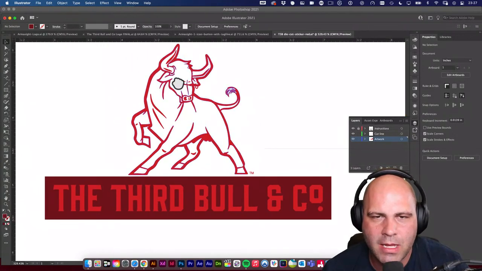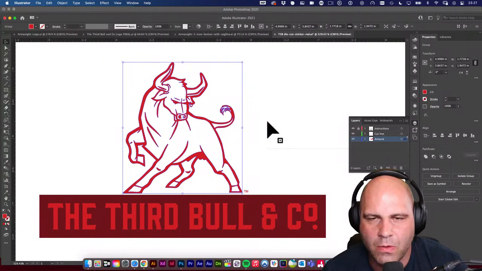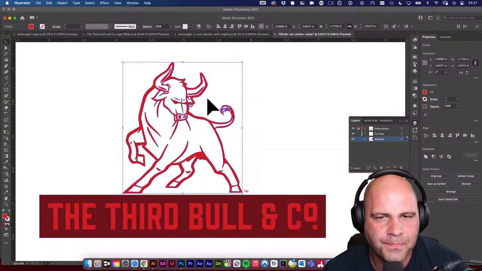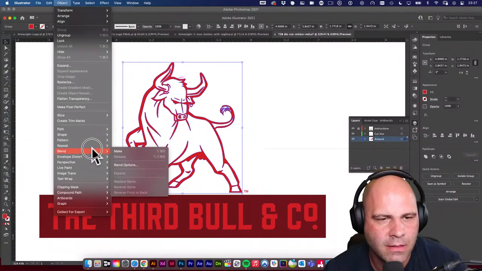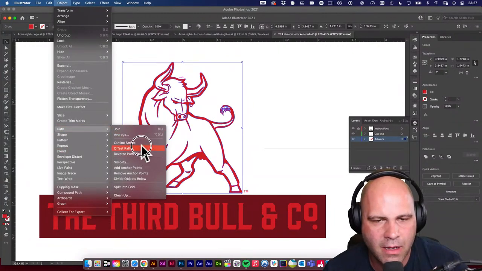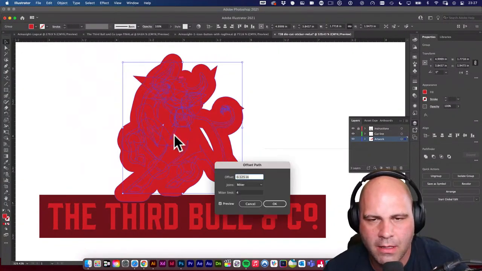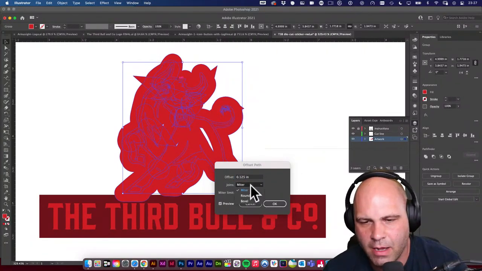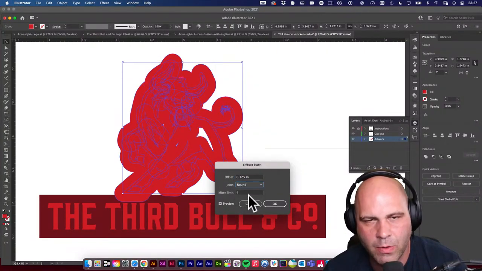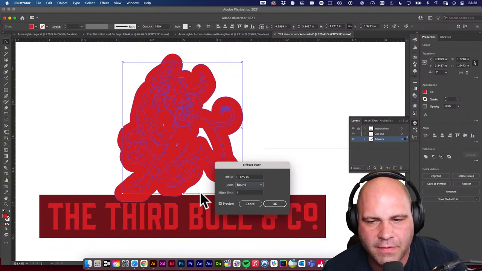And now let's make a stroke thing around the bowl as well. So we grab this shape, we go to Object, Path, Offset Path, same thing, 0.125 inches. And the joints, instead of miter, whatever, round, we want to round them off. By default, it's going to do that. But you see, it's got these little points here where the logo has some interesting things going on. We're just going to round it off. So now it's all nice and soft. We'll click OK.